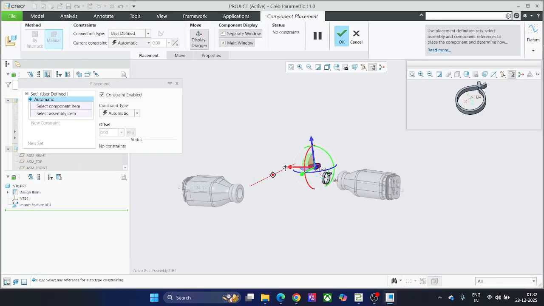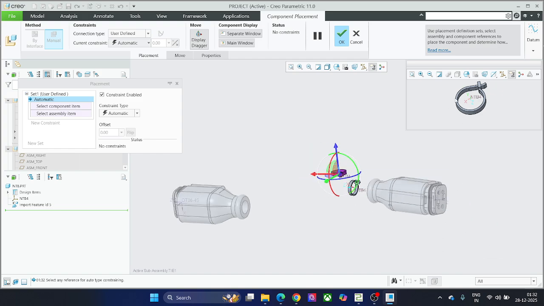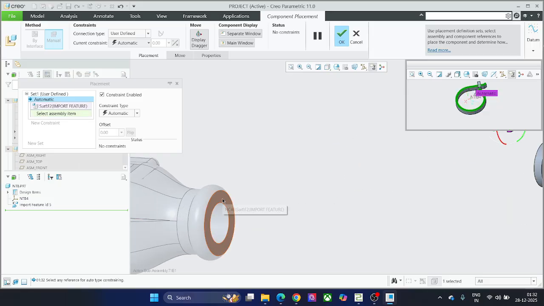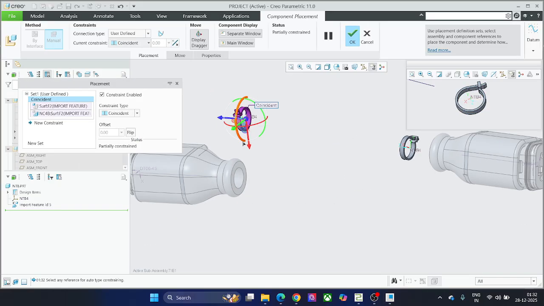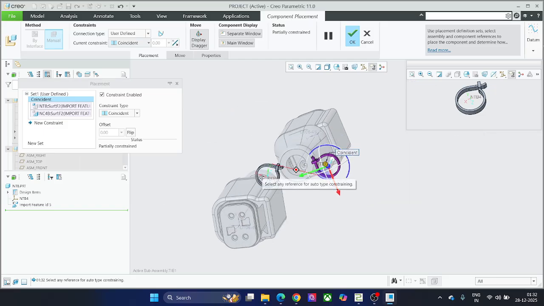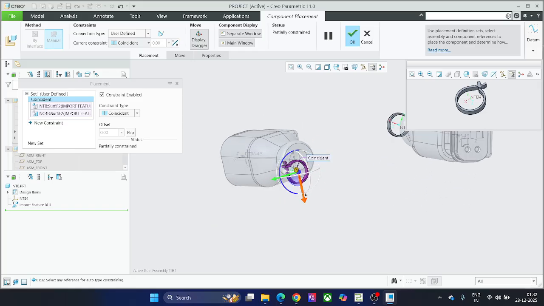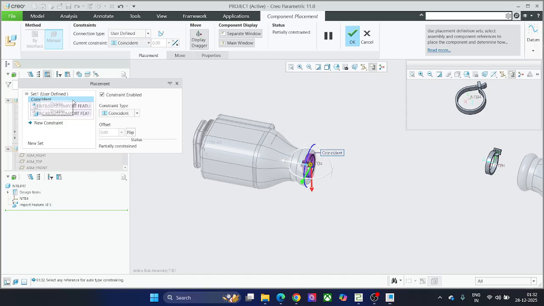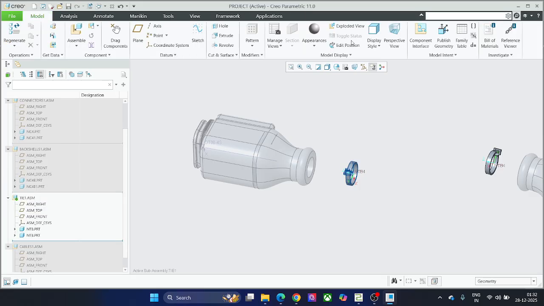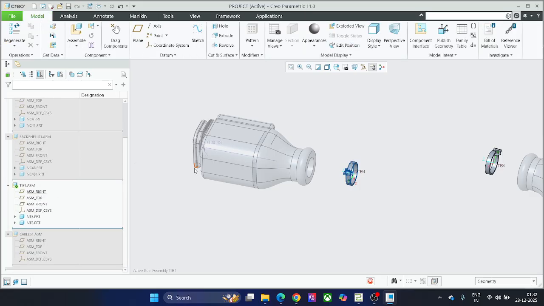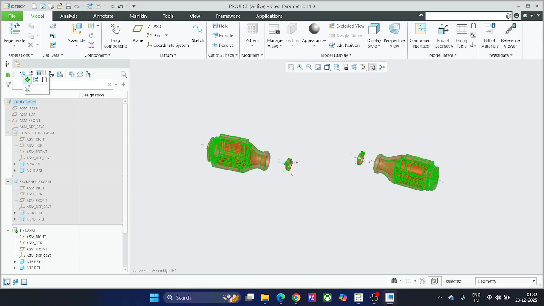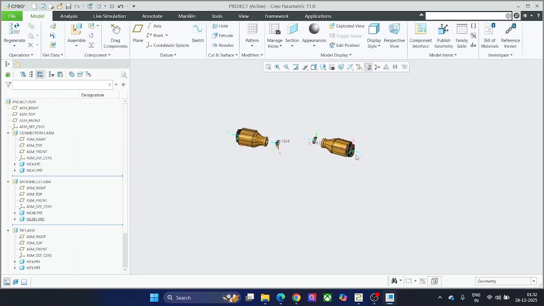Same back shell, same tie band I will use. Distance coincidence. Move somewhat backside and fix it. Okay, now all these things we have completed. Here you can see connectors completed, back shells completed, and tie bands completed.